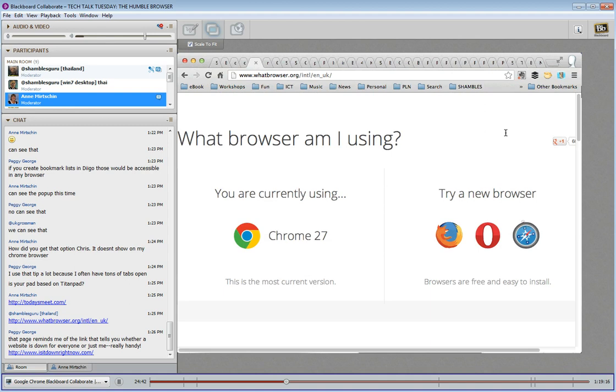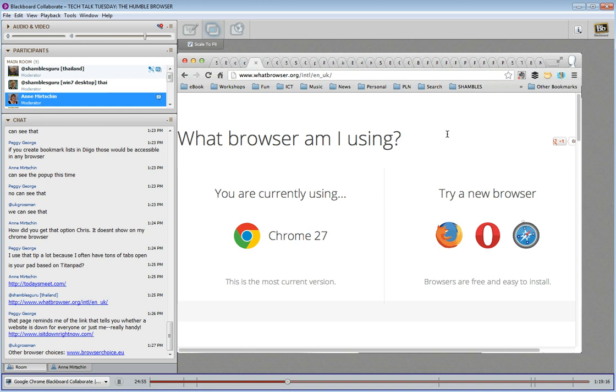Of course, if you are a school which has laptops which are Chrome laptops, nearly everything you're doing is in a browser anyway. Is there anybody here using Chrome laptops in their school?